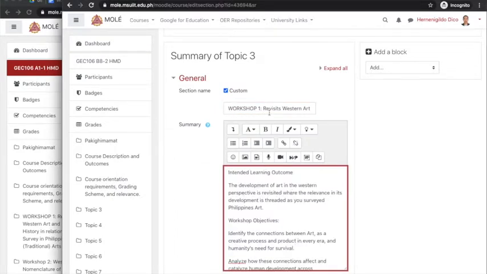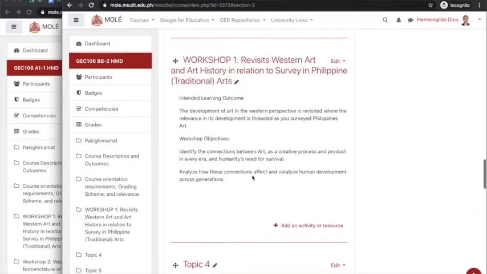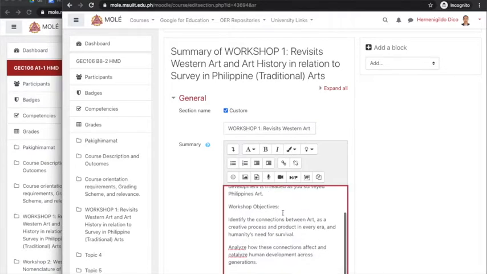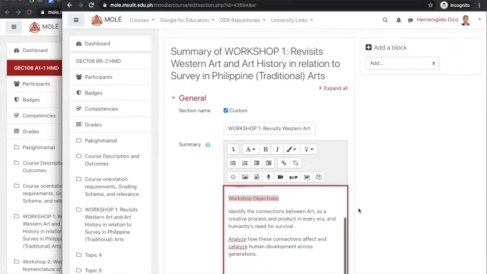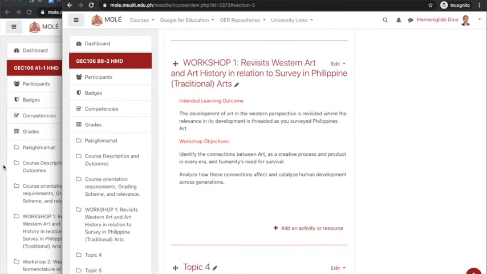So your workshop 1 might be your topic 1, like for example, the history of philosophy or intro to literature. So it depends on you. And then click save the changes. Okay, let's do some minor editing. The intended learning outcome is color red, or you can choose black, blue, green, or yellow. In my case, I chose red. So it looks just the same here.